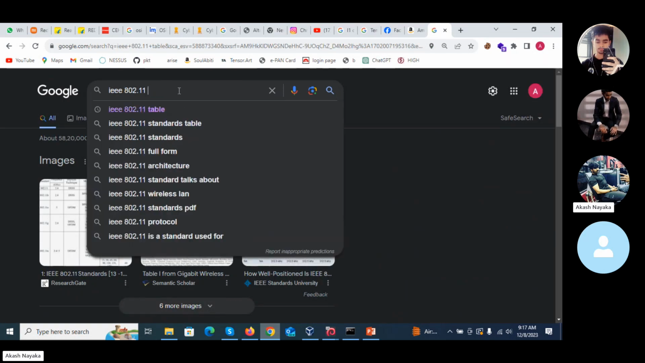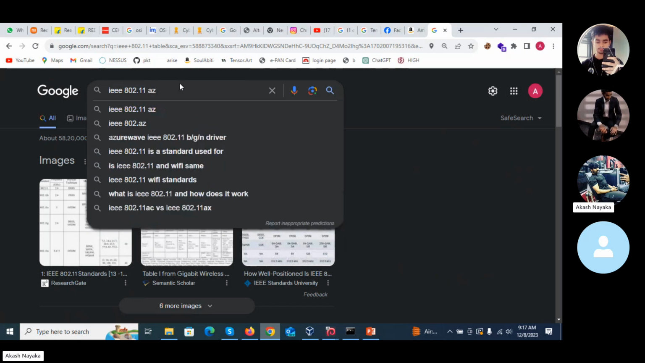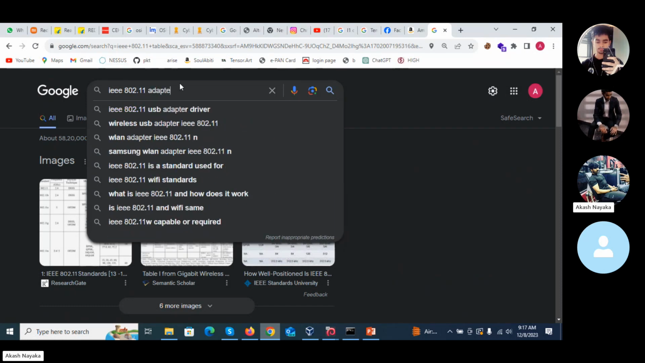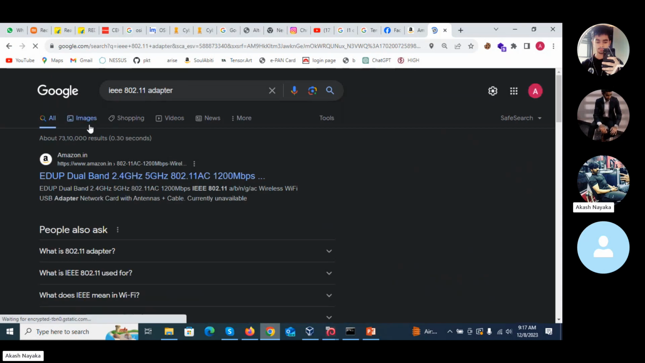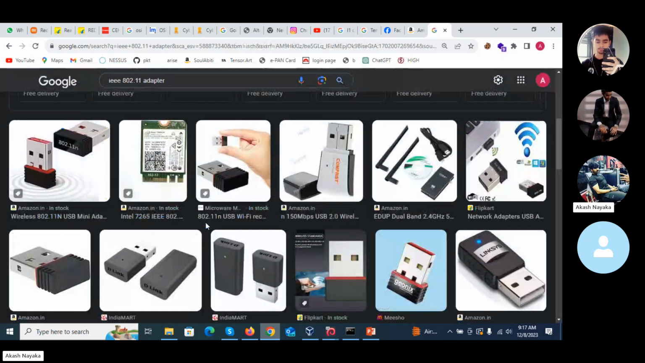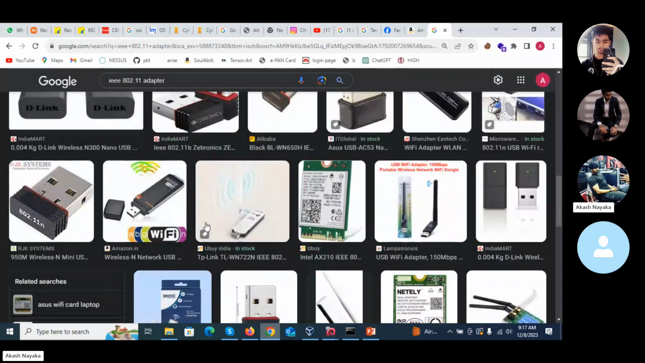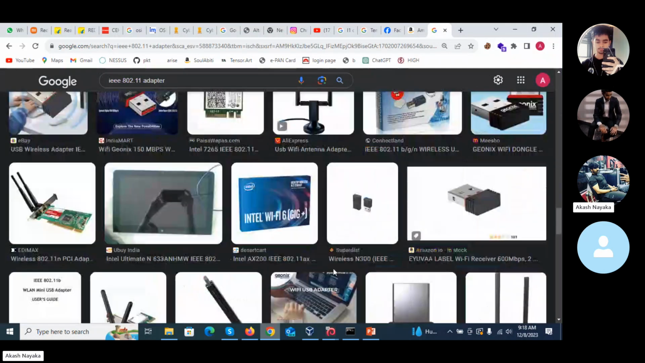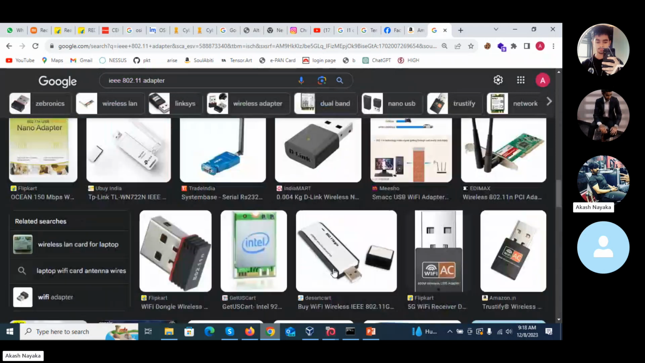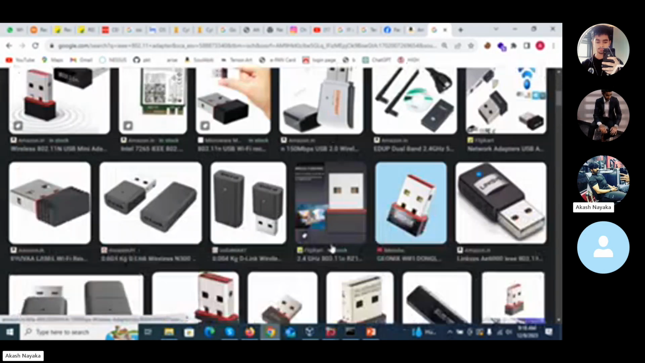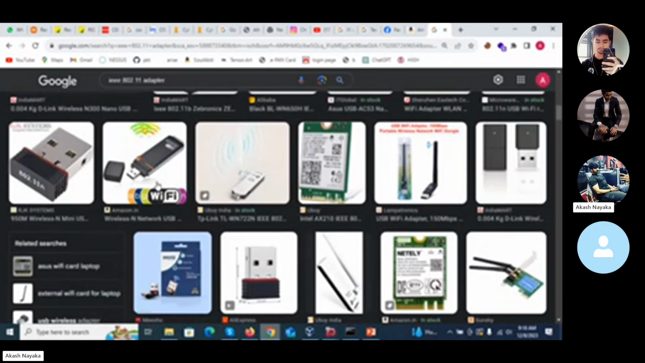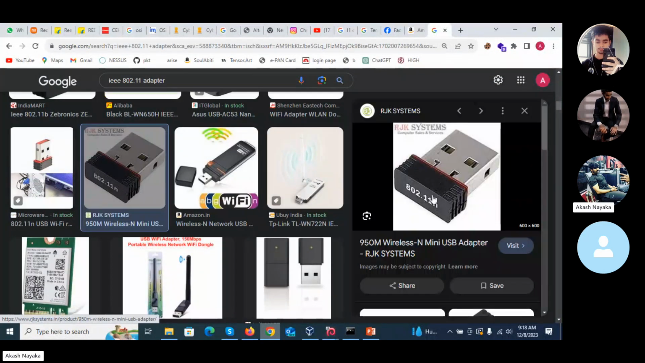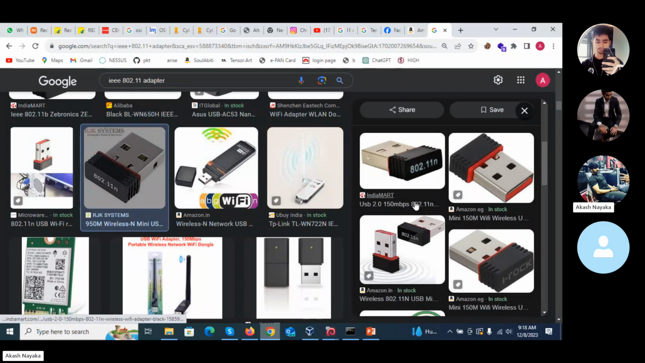802.11. First, let me show you the adapter, how it looks. You all know, but maybe some of you have no idea what exactly I'm talking about. Yes, all this Wi-Fi technology that you are using today is from the IEEE. It is the 802.11 standard. See this. These are all from the same company, IEEE. They have used their firmware and everything here. Maybe the product manufacturing is totally different, but whenever you want Wi-Fi, you will easily purchase this adapter. So this is a small Wi-Fi adapter, a wireless adapter.